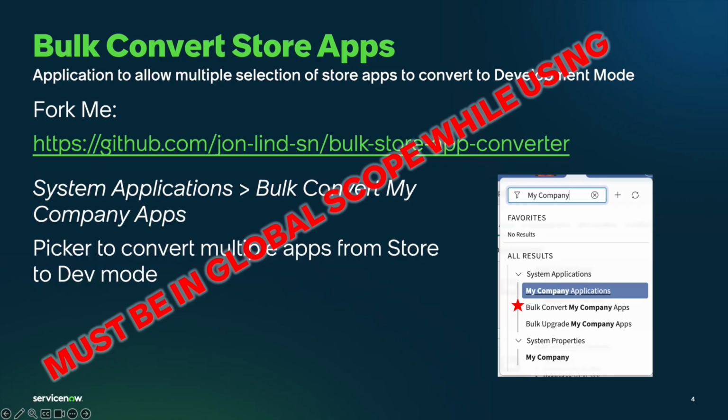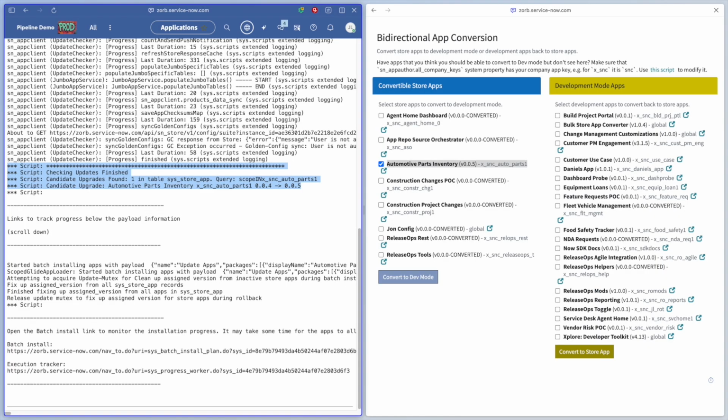Special note, when using the bulk convert store apps feature, you must be in the global scope under bulk convert my company apps. So if you look here on the right, you'll see that we have version 5 is now listed in the bulk app converter. And so we will select that as well as any other apps we want to include as part of the conversion and click the convert button.